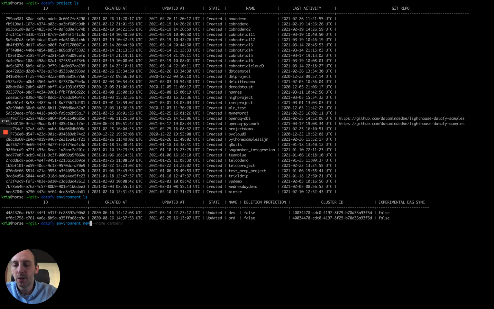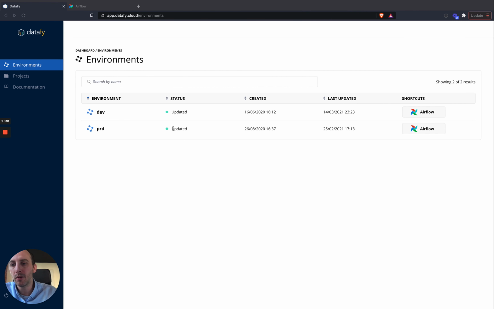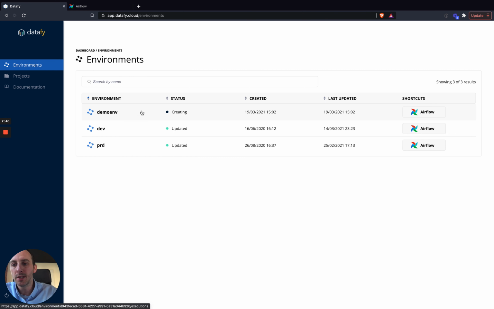If I now want to add a new environment, let's say the demo environment, I run a script like this, and the demo environment is being created. If I go back to the UI and refresh here, you see that it's creating a demo environment. It will take a few minutes.